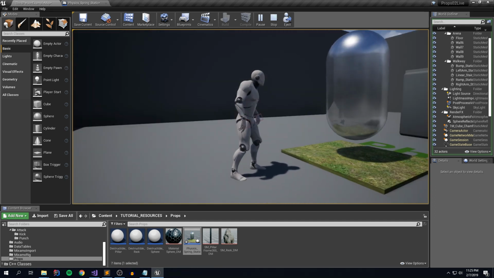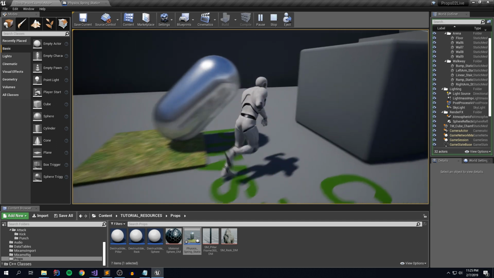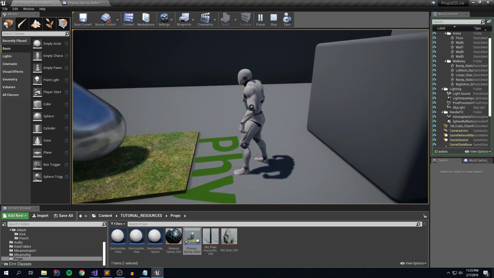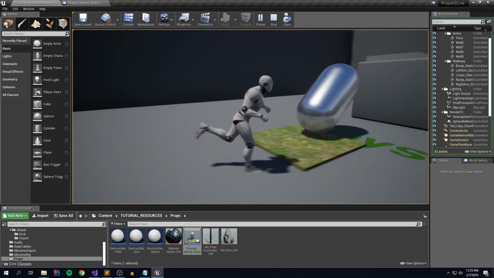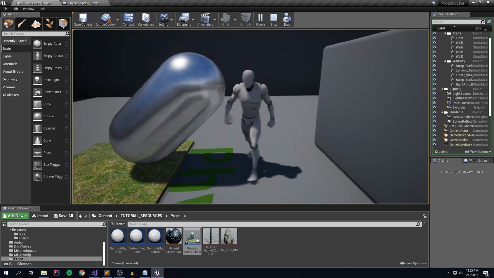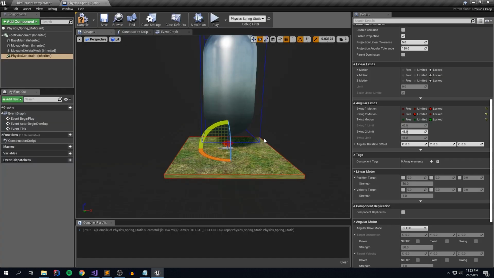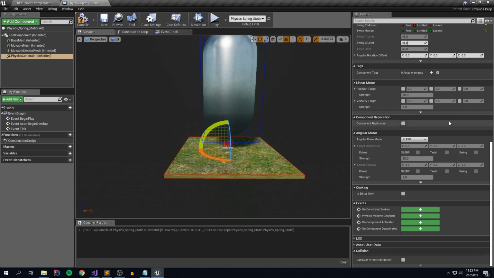But we're not getting that springiness back. We're getting motion, we're limited to a single axis, our physicality is working okay, but we're not getting that spring back. So, going back to our blueprint, a little bit lower in the physical constraint settings, we have the angular motor. And the angular motor is the thing that actually controls the springiness of this 45 degree angle motion. So there's the slurp option, but we're interested in the twist and swing configuration.